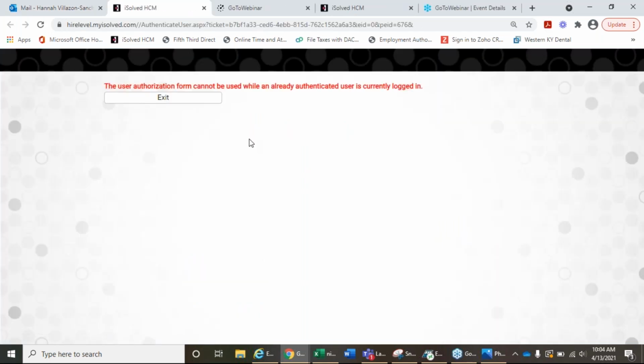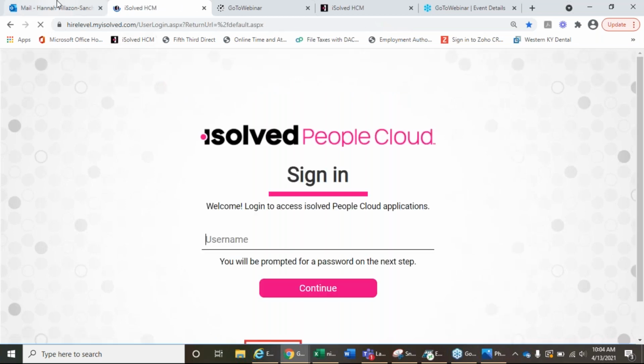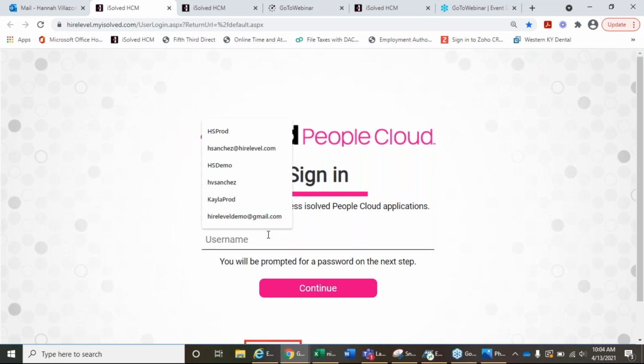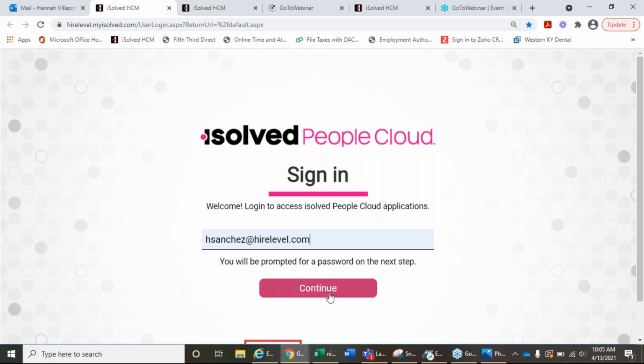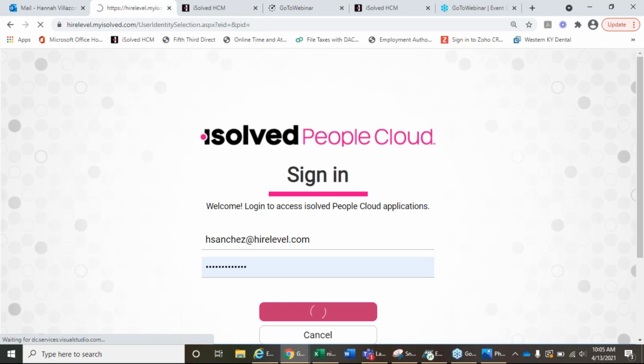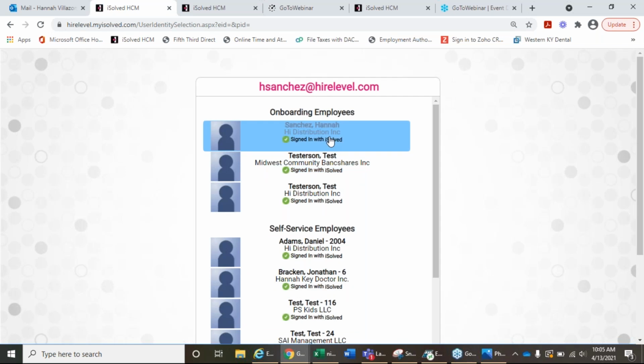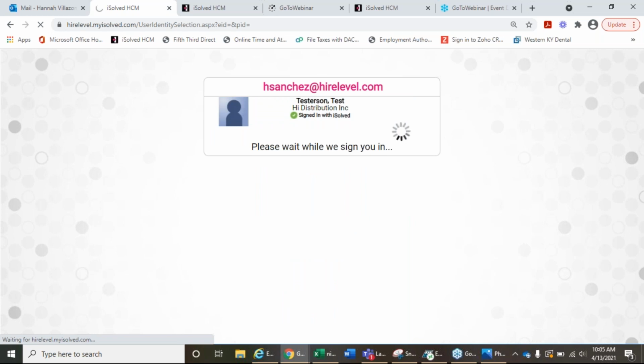So I'm going to click on this link here, and it looks like I was already logged in, so it's going to log me out here. Let's try that again. Okay, since I've already created this login, I'm just going to use my email address and the password already created, and I'm going to get into the system. Now, obviously you see multiple here, you won't see that, and the employees won't see that because I've been a test employee. So I'm going to click on my test employee.